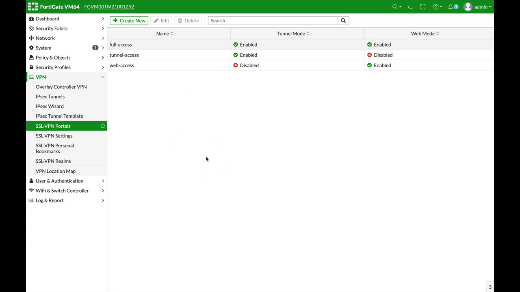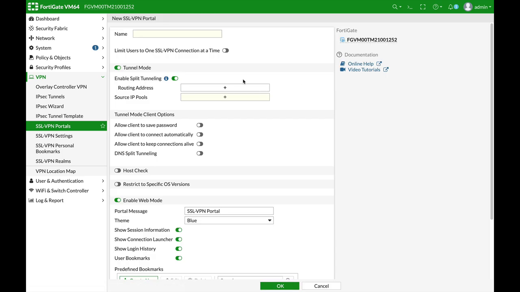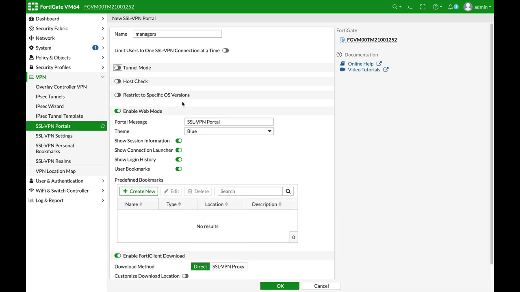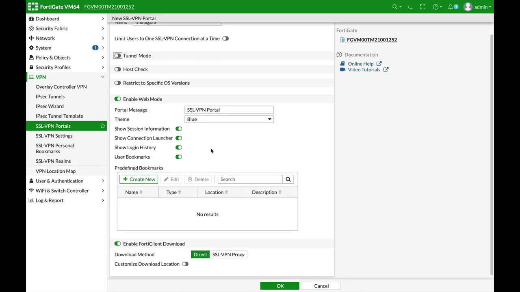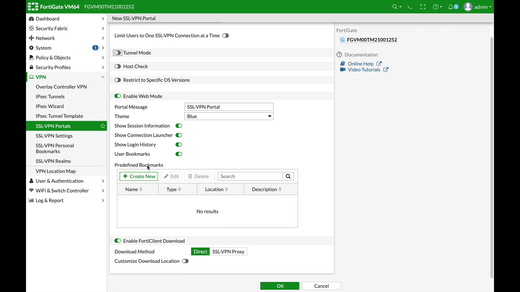And let's create three new portals for our users. So the first one will be managers. We will not use tunnel mode. We will only use web mode. And if we wish to enable them to create their own bookmarks, we will enable the user bookmark.